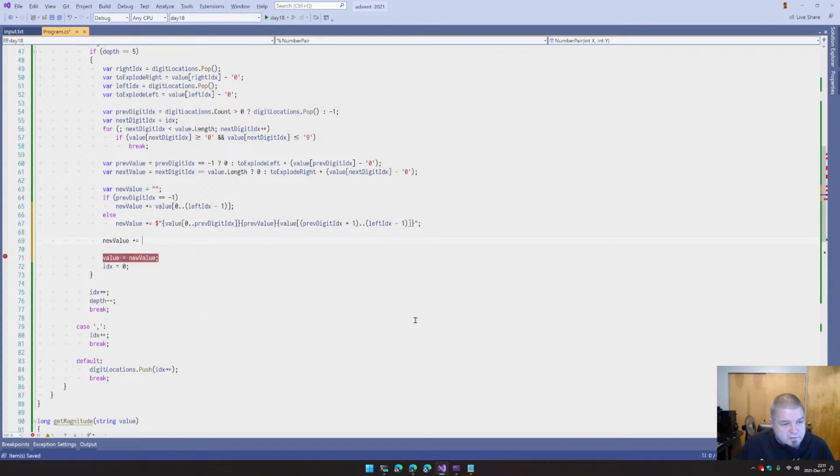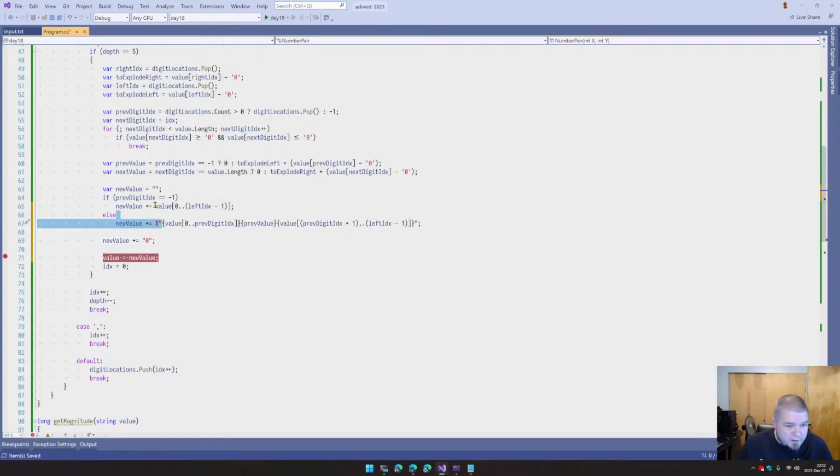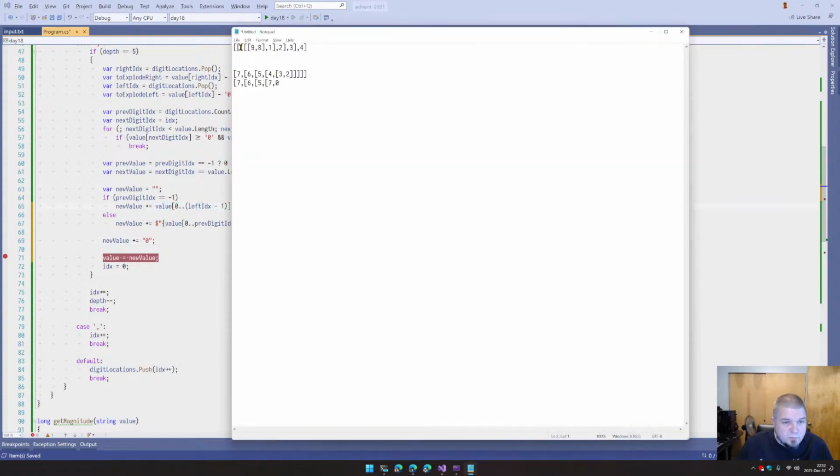Now, new value plus equals 0. Right, because then we did all of this, right? We're going to skip that. We're going to put in a 0 now. So let's follow along up here too, right? So instead of doing this bottom, we do the top, which is to left index minus 1. So that's going to get us that. And then we're going to put in a 0. Yep, okay, so then we've got a 0.